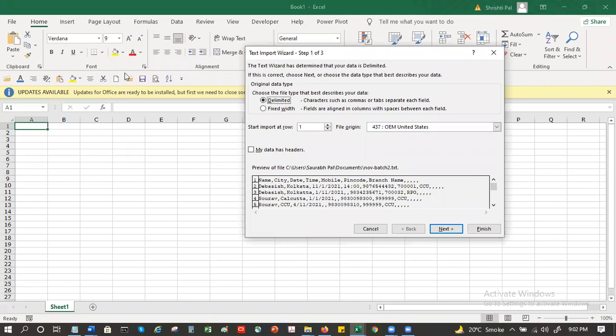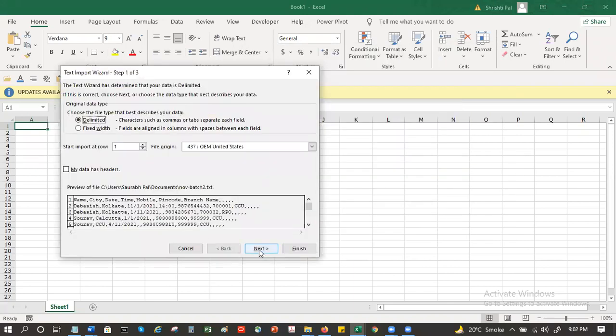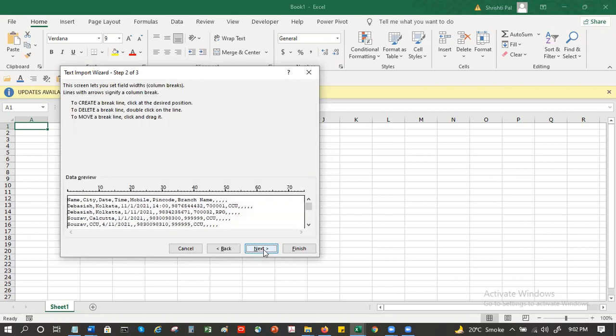Yes, and then I'll choose the fixed width. Okay. And next I'll add the columns here. I'll double click on the name. But doesn't this mess up your data? No, sir. Yes, it does, but I do it as per the number of characters.